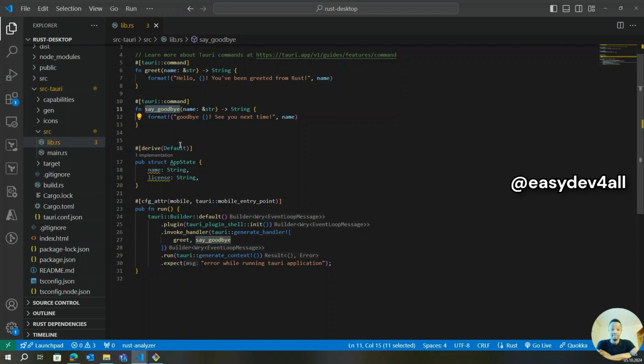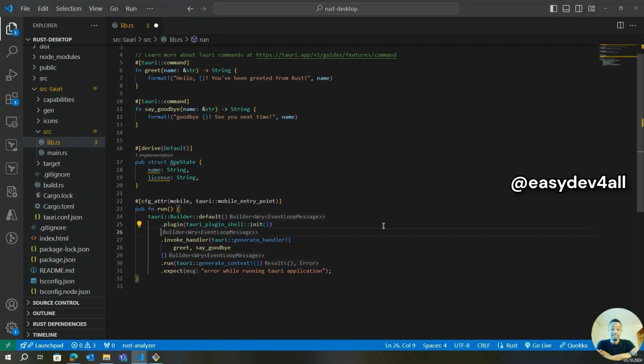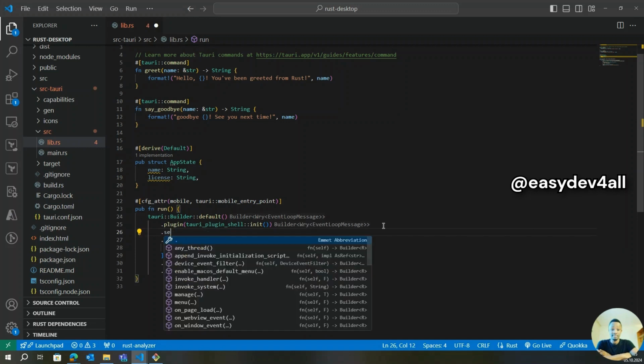But anyways, with these states that we've defined here, if we want to have this available to our commands, what I can simply do is after plugin, I can come down here and call the setup method.